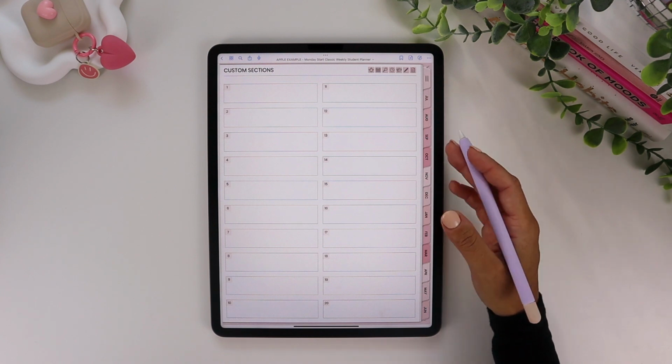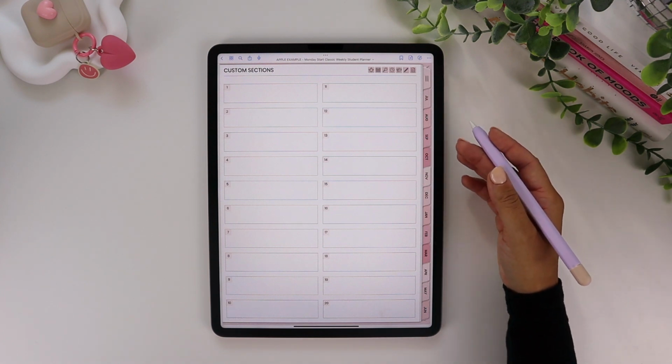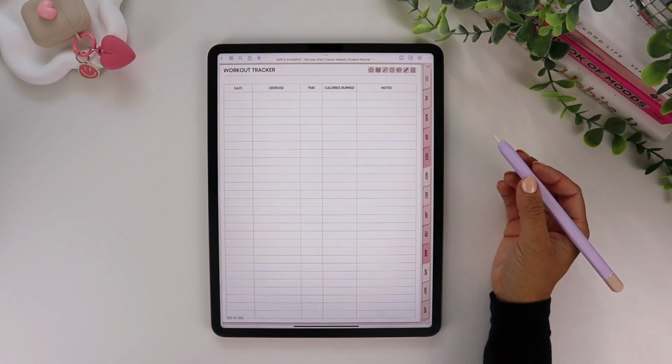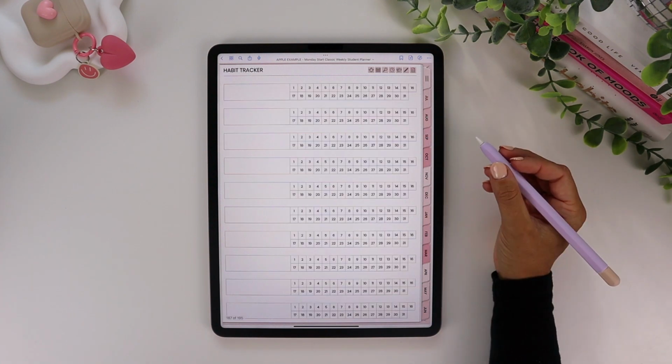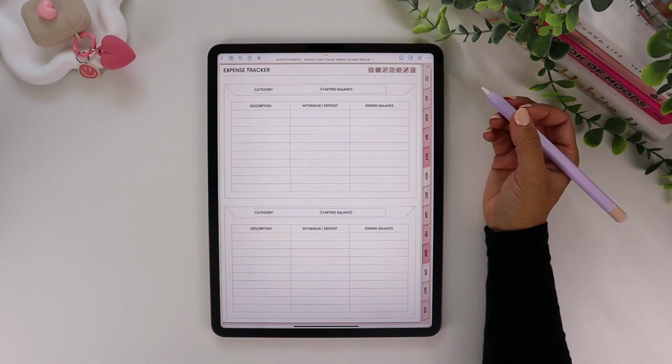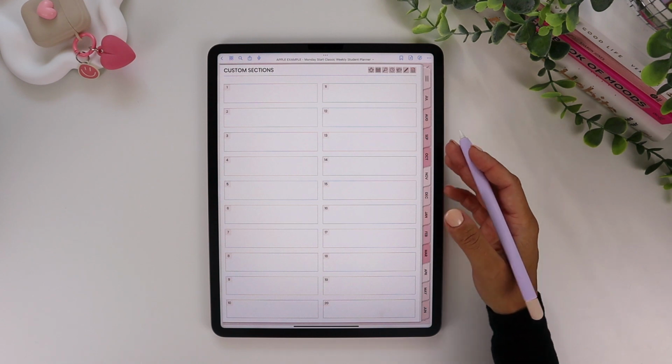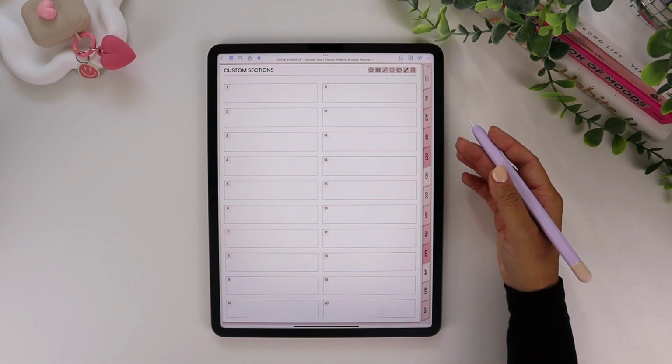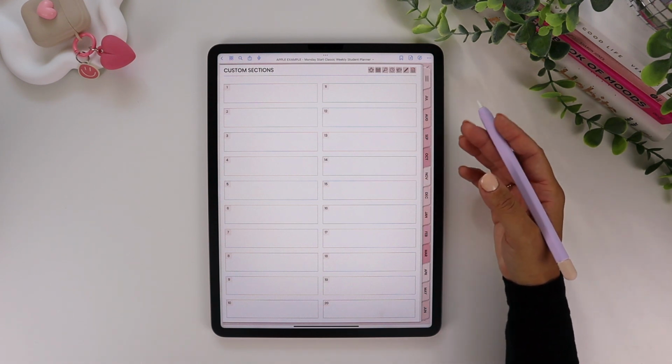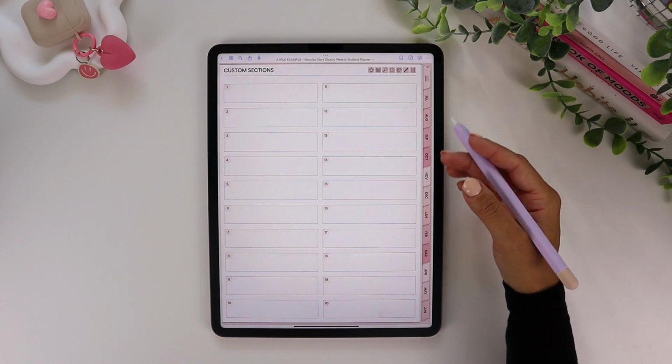Some example categories you could use in the other 20 custom sections are a section for fitness and meal planning templates, habit tracking templates, or budgeting and expense tracking templates. There are so many possibilities, but those are just some examples that you can use to start thinking about ideas for how you want to use your planner and customize it to fit your needs.